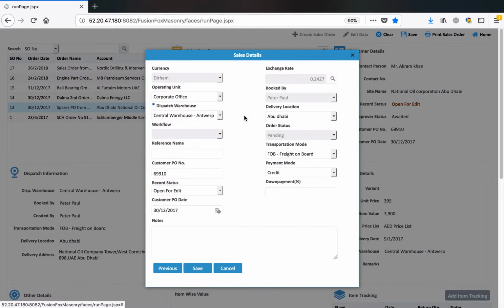Workflow is again a very important functionality to get electronic approval on this particular sales order. You can either select or enforce workflow, which supports single-level, multi-level, or value-based approval system. System routes sales order to the respective persons who need to approve the order, and once approval is done, it updates the status of the order as approved.